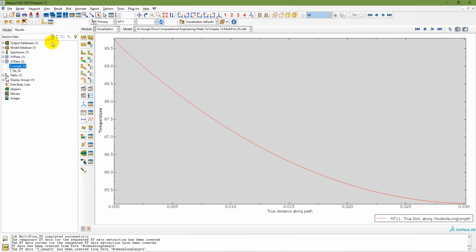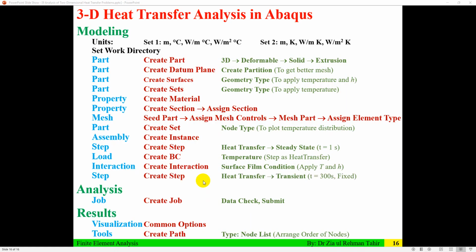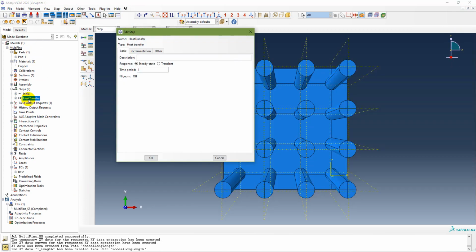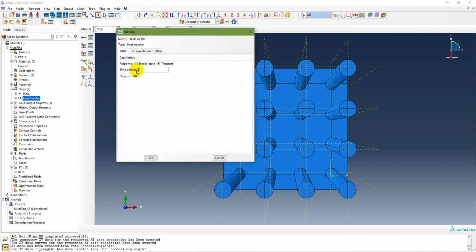So now this steady state is done. Now I'm going to do it as transient. For that purpose, I'm going to change that step to heat transfer, transient, and the time step I'm going to use is 300. So here, double click on step. Now it's transient, and the time period this time is 300, and I'm going to use fixed.